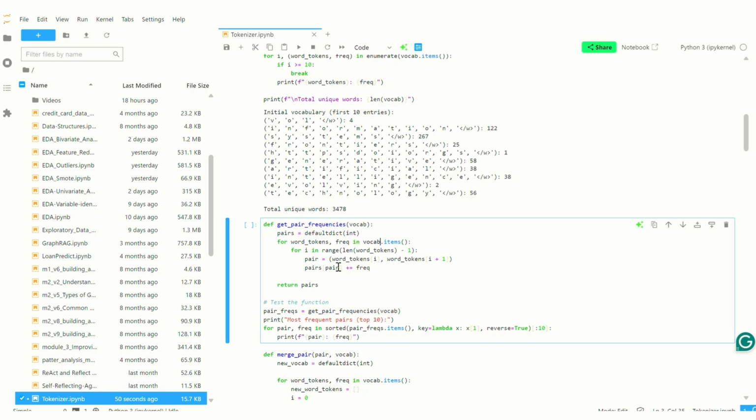With ending with W as its ending character. So for every word, we look at each pair of adjacent tokens. If you see this word "information", we'll see the adjacent tokens like IN, NF, FO, RM, AT, IO, ON. Like that, we look at the adjacent pairs, and then we increment the count of each pair by the word's frequency. So once we have gone through all the words, we return the dictionary of pair frequencies.